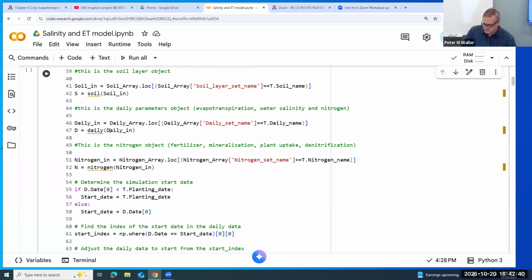Okay, same thing with daily. So I have the daily class, and I take maybe 365 days of weather data with that. So this daily in is just the weather data from that weather day, the daily set name, like daily 1, daily 2, daily 3.